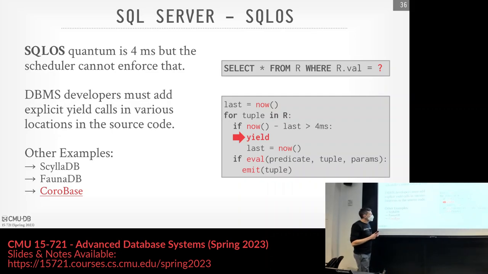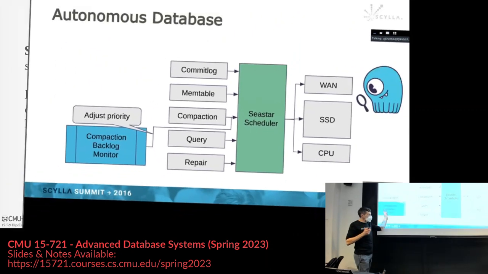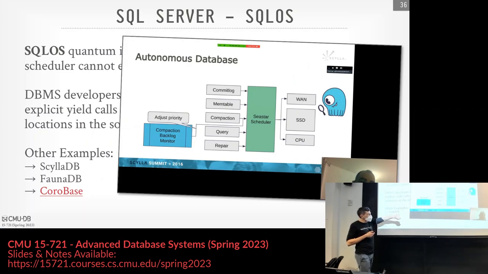Yeah. So I only know four systems that do something like this. SQL OS is probably the most famous one. We're over time, sorry. Let me finish up. ScyllaDB gave a talk a few years ago. They had their own scheduler in this thing called Seastar. This is probably the most sophisticated open source implementation I've seen.